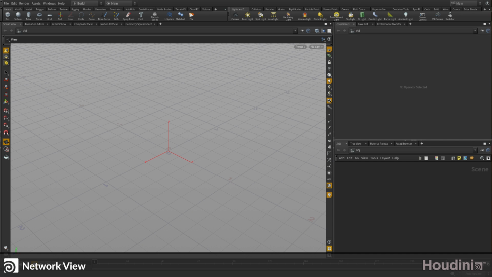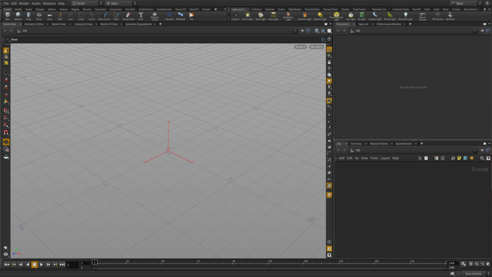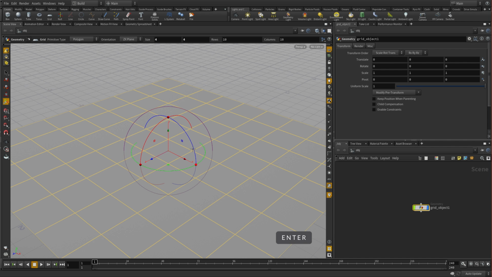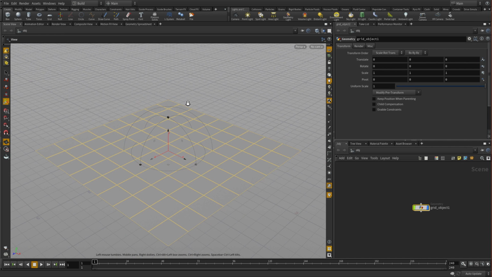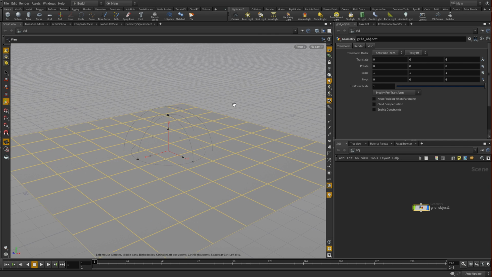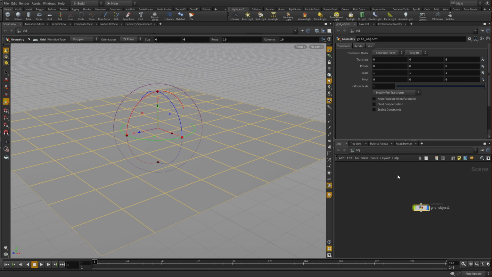In this lesson, we're going to take a look at the network view, which is a key component of Houdini's procedural node-based workflow. To start, let's take an object like this, a grid, press enter to place it at the origin. So here we have it in our 3D view, this object we've created, and similarly over in this network view we also have a grid object node.